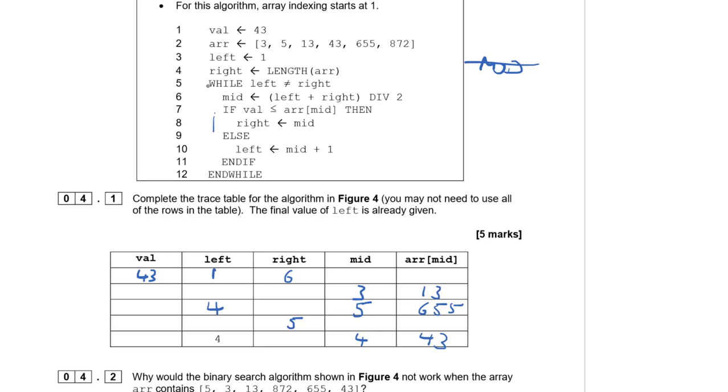And this condition is now true again because value is less than or equal to this value. 43 is the same as 43, so right equals mid, so this is going to be 4, and this is going to be our final row, because after this it will see that left is the same as right, so it kind of skips to the end.